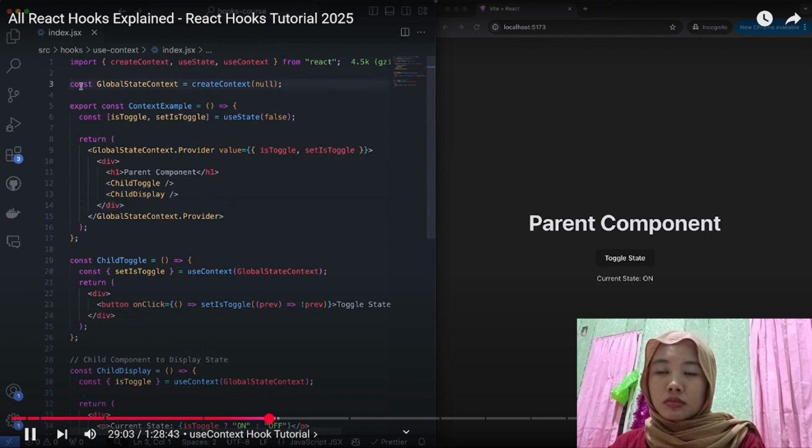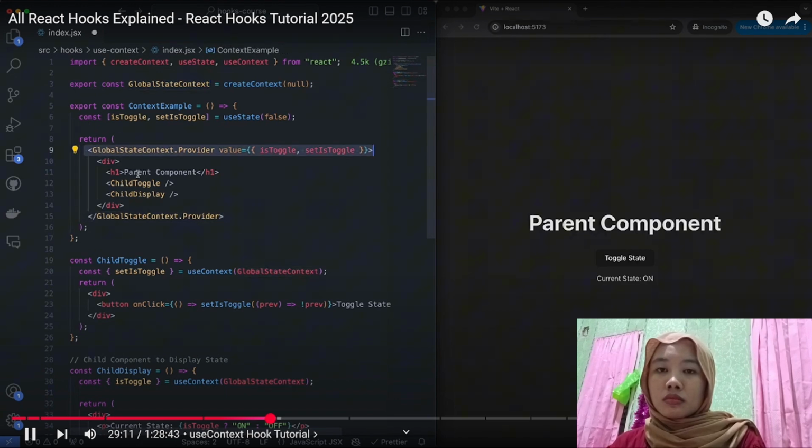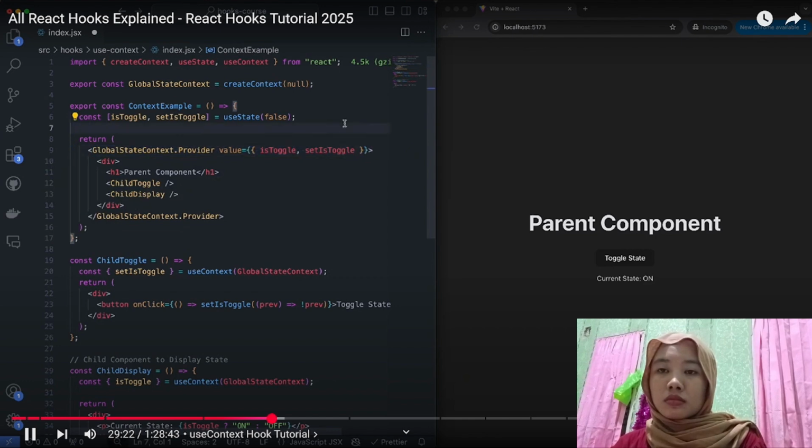Technically, usually, you would export this global state context and just import it into all of those files, and you would put this on the top layer of your components, because everything that is inside of it, everything that this wraps around, will have access to the values that you put over here. So this is the most basic example and explanation of the use context hook that I believe.